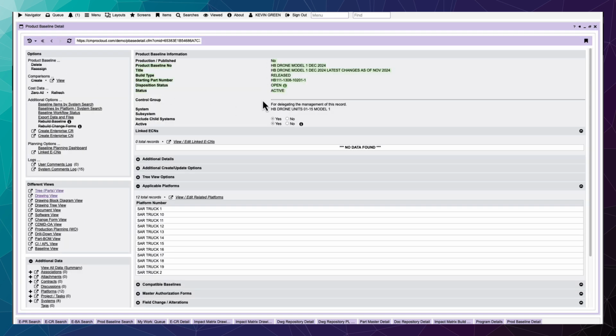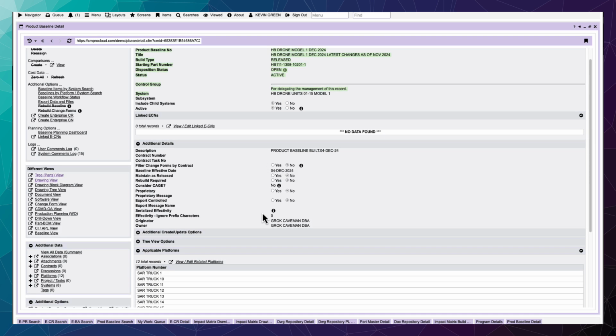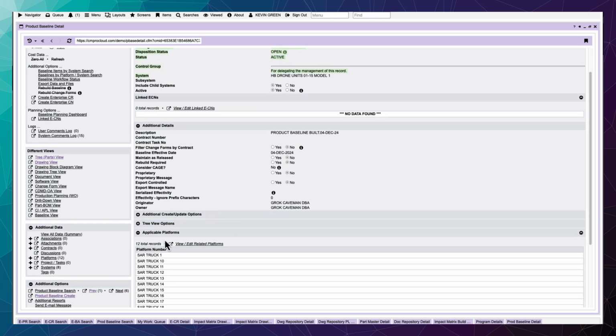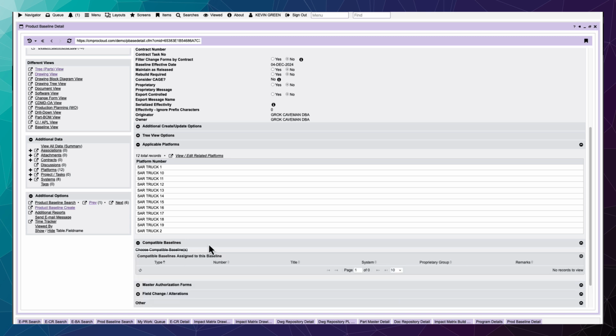I can see who did it. I can go for the additional details and see when it was created, what rules were picked when it was created, what options were picked. I can see what platforms are impacted by this baseline. From a perspective of hardware, software, I can see what software baselines, if I'm tracking those, are compatible with this baseline.